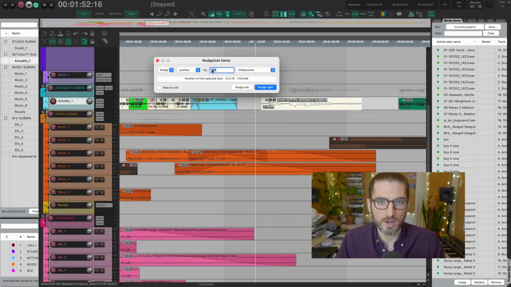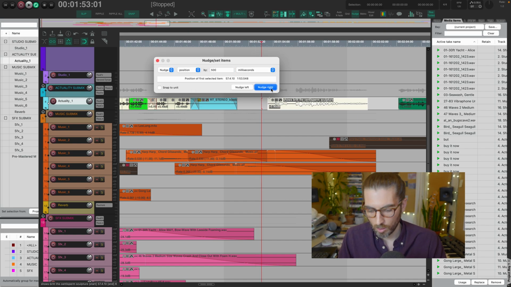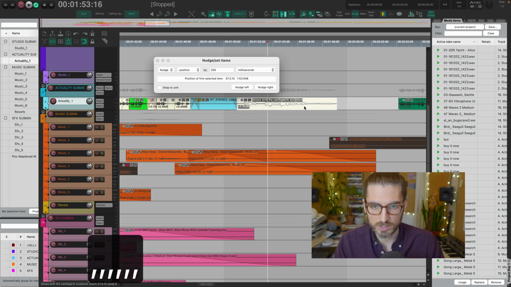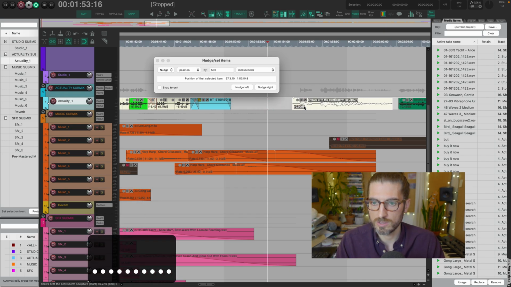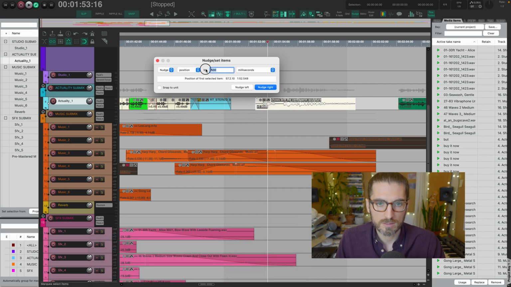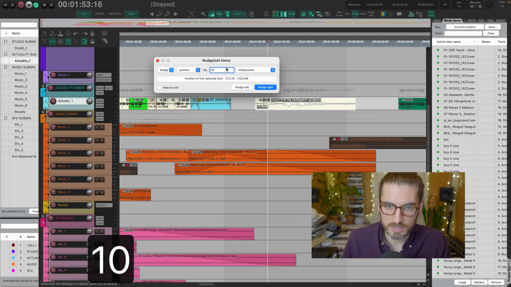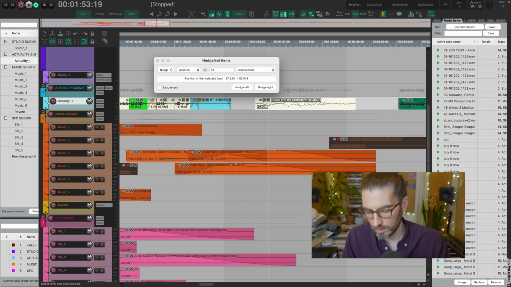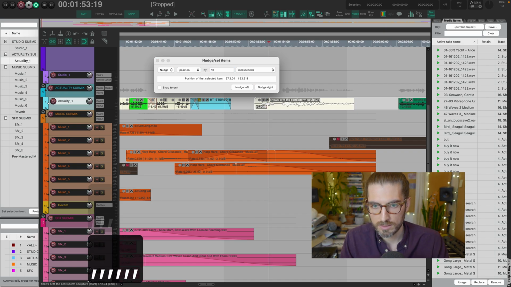And here we can set a nudge value. Right now I have it set for 500 milliseconds. And then I can either nudge an item left or right, or I can use the nudge key commands on my keyboard, which are comma to nudge left and period to nudge right, just like they are in Pro Tools. And then I can make this a smaller nudge amount, let's say 10 milliseconds, and now I'm nudging by 10 milliseconds left or right.